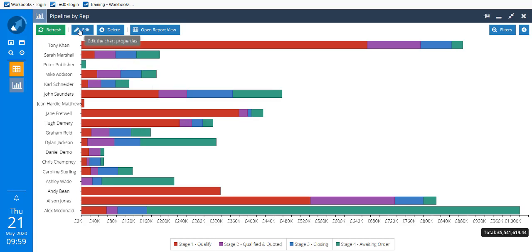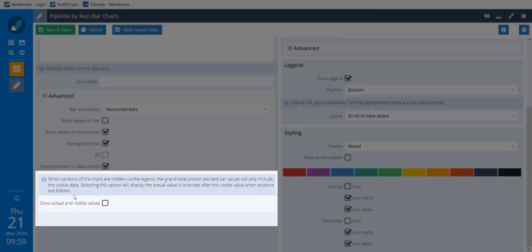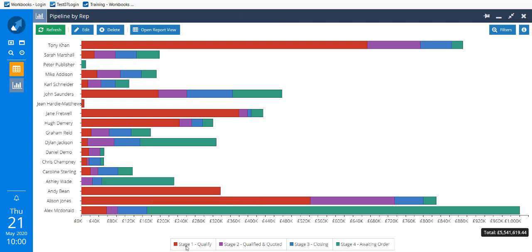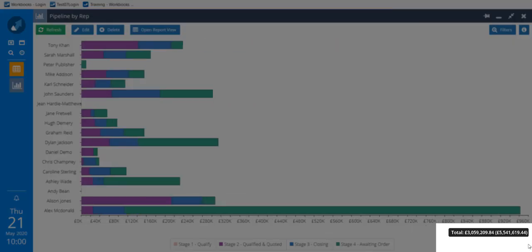Go back into Edit, and within Advanced, this Show Actual and Visible Values. Now when I click to remove Stage 1, if you look in the bottom right hand corner, I get to see the value of the elements that are showing on the chart at the moment, but also in brackets the grand total if I hadn't removed Stage 1.